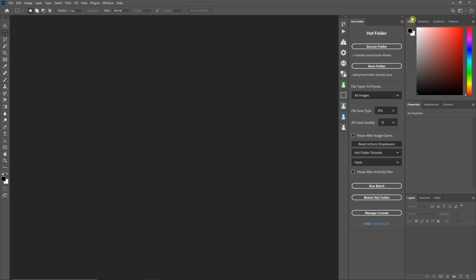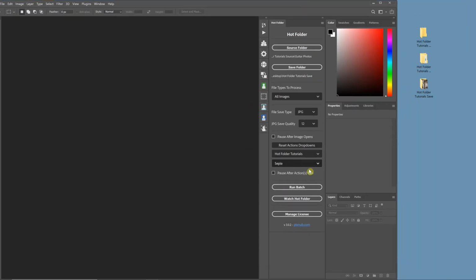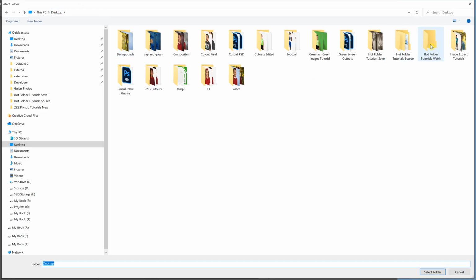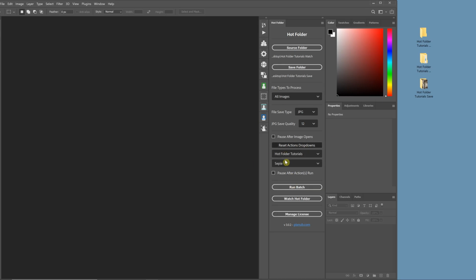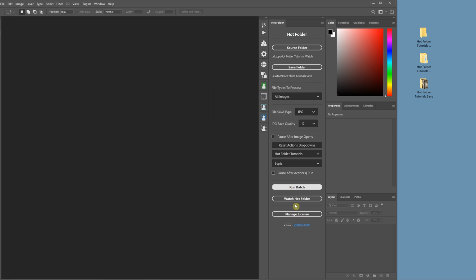I'm just going to do one more quick demonstration here. Actually, I think I'm going to do two more demonstrations. But the next one I'm going to do is I'm going to run this in watch folder mode. And I'm going to select a folder that's empty here and run this same action. Then when I hit run batch, oh, sorry, I didn't mean to run batch. It told me there's no images in the source folder because I hit run batch. It's an empty folder. I'm going to watch Hot Folder.